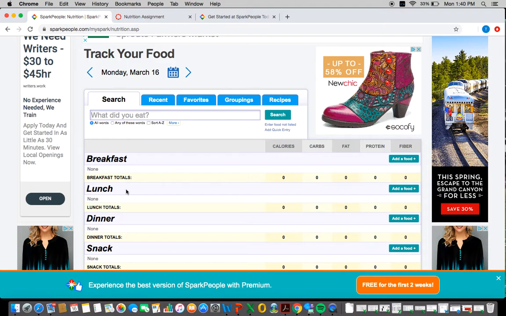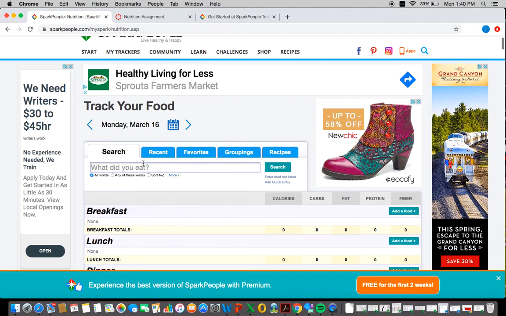So to begin logging your food, if you look up at the top, you see the dates. You can do the exact dates you logged your food, or you can start today, Monday, Tuesday, Wednesday. It doesn't really matter as long as you have all the food that you have consumed in this tracker. So step one, let's just start with breakfast.